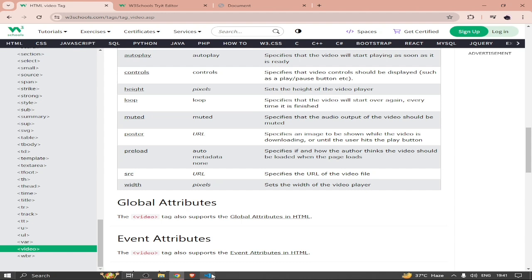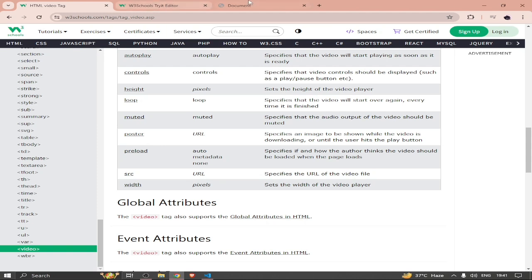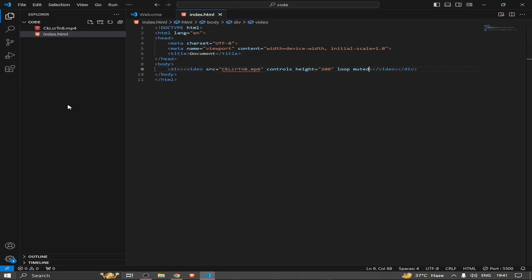Muted. Let's say muted. It specifies that the audio output of the video should be muted. It will mute our video. Muted. Okay. It has muted our video. You can see our video is muted.